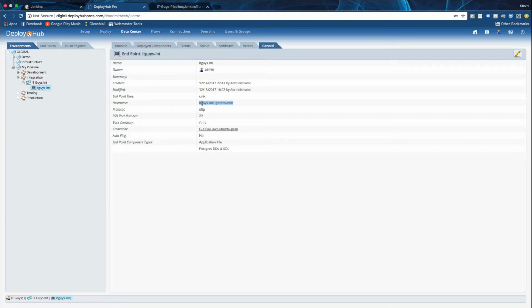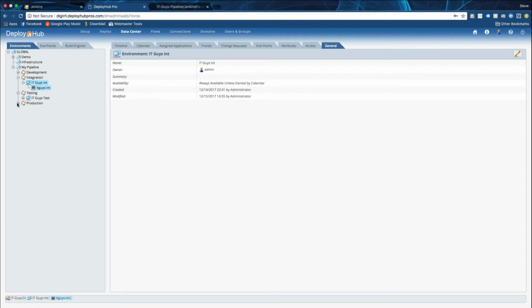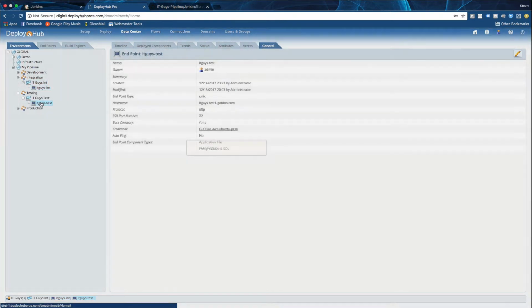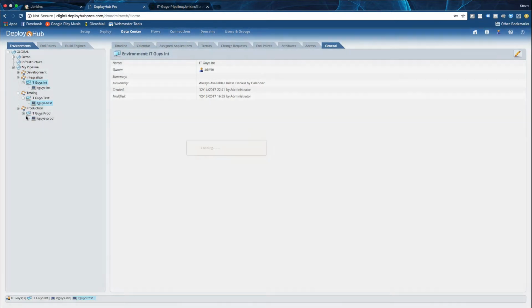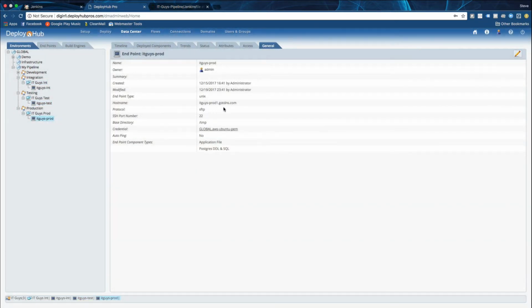So you'll see the IT Guys int1. If you're in a sandbox 2, it'd be IT Guys int2 as your sandbox. So there will be a corresponding AWS environment that will be provisioned as part of this deployment process. And there'll be the corresponding for testing. You'll see that we have test server, test1, and production will be prod1 in this case.